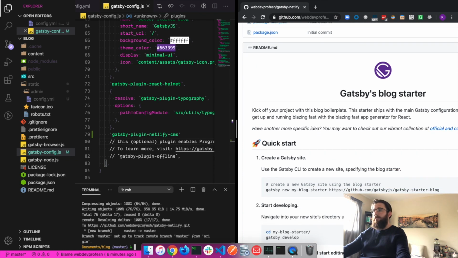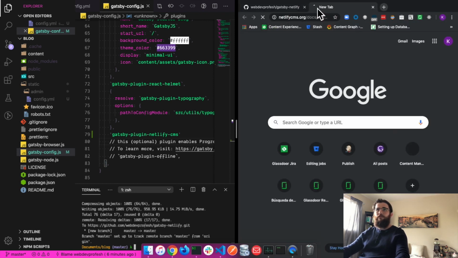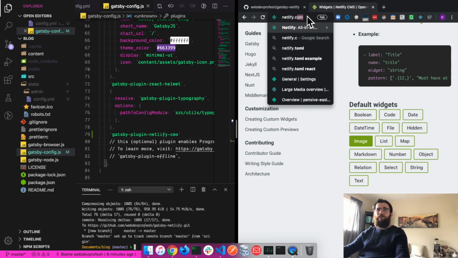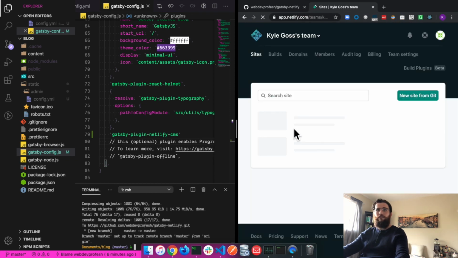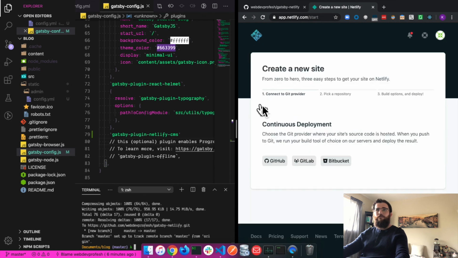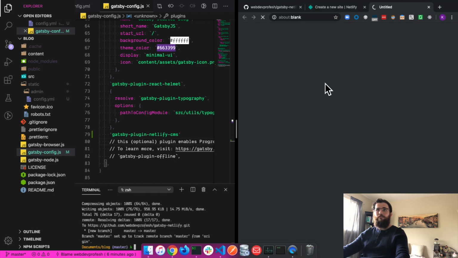Great. Now we need to add Netlify to the mix. So we need to connect this repo to Netlify. So we're going to go to netlify.com, and go ahead and log in. And we're going to do a new site from GitHub.